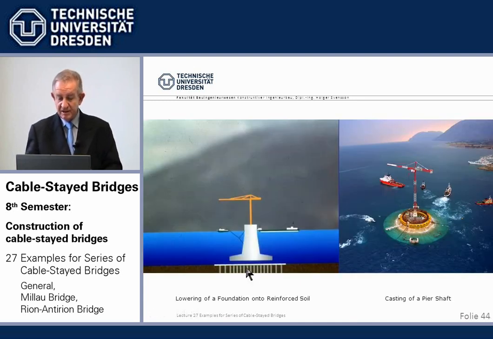Then during floating out, we see it here, the pier shafts are built up. Normally then the bottom sinks down either by the additional weight plus floating with water until it's towed into place. We have here the prepared foundation with the piles and the layer of gravel. Lower it down.